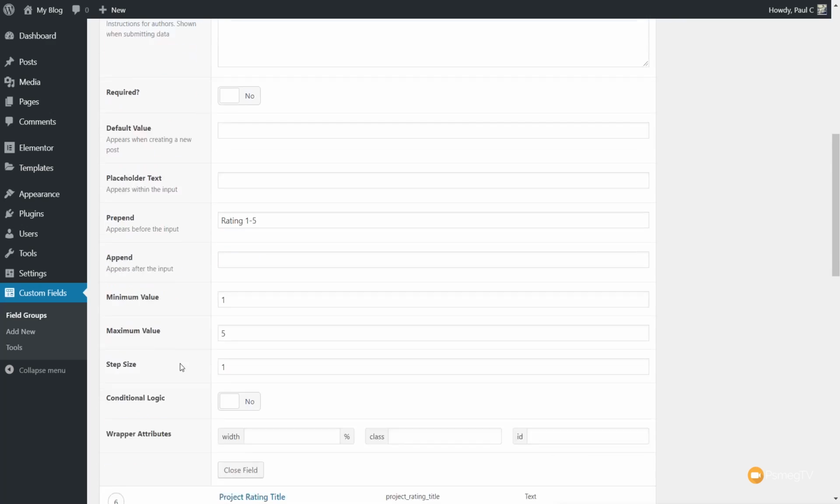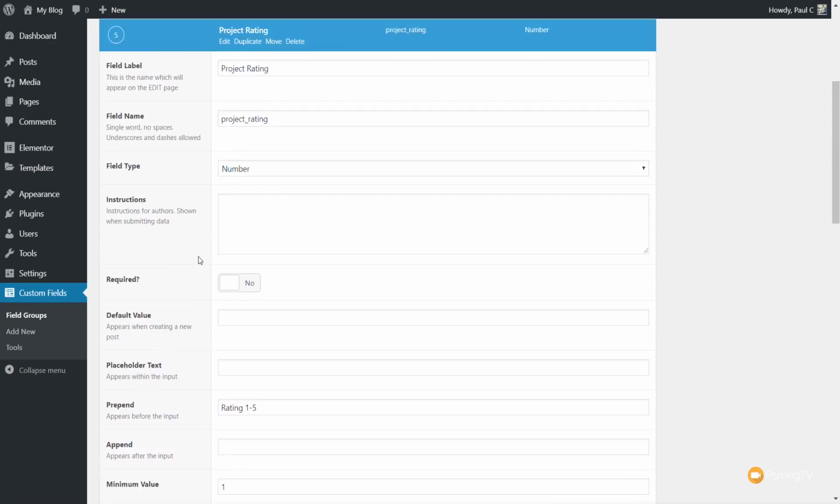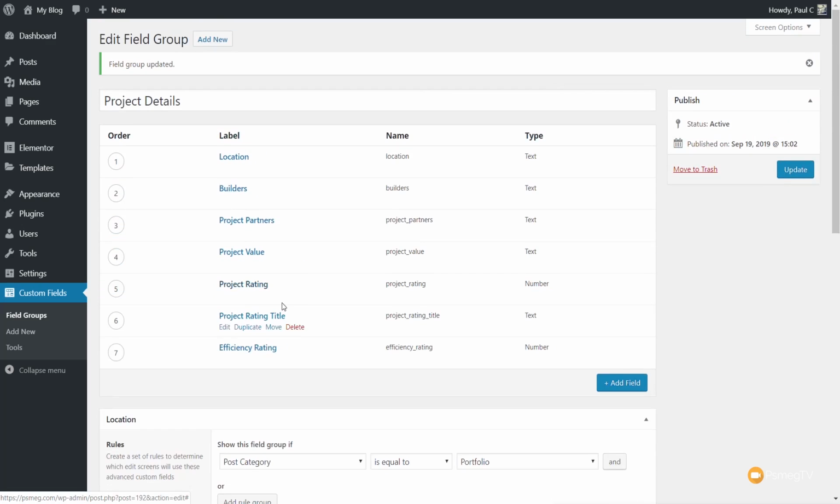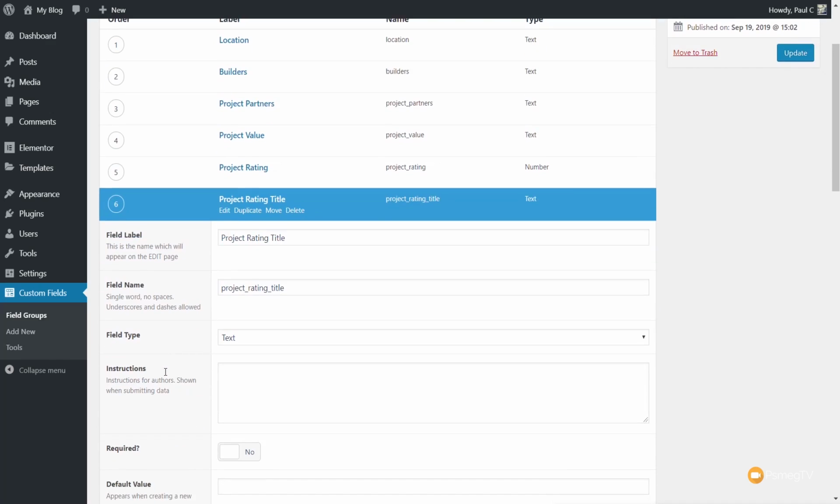And when you come down, you can see we can set a minimum and a maximum value. We're dealing with 5 stars in this example, so 1 to 5 is perfectly fine for that. Come back out of there. Look at the project rating title. So if you want to, you can dynamically assign the titles to any of these as well, which is again another nice addition to see in there. And again, purely optional. So we've set that to text.